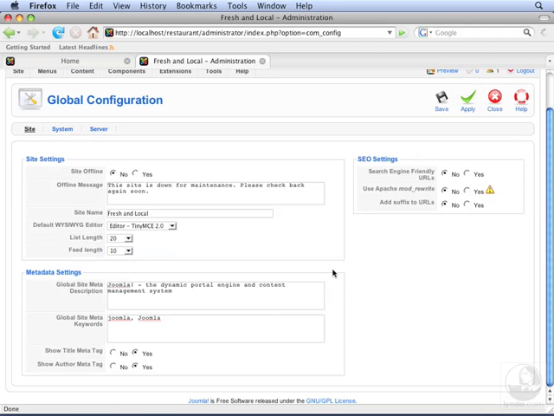The description and keyword meta tags are automatically generated by Joomla at the beginning of your HTML documents. You can set the global metadata settings here. When Joomla inserts meta tags into the header field of your HTML document, this is what goes in. You should edit these tags to reflect the content of your website and to make your website more search engine friendly. Joomla also has settings for search engine friendly URLs. We'll be covering search engine optimization in a later video.